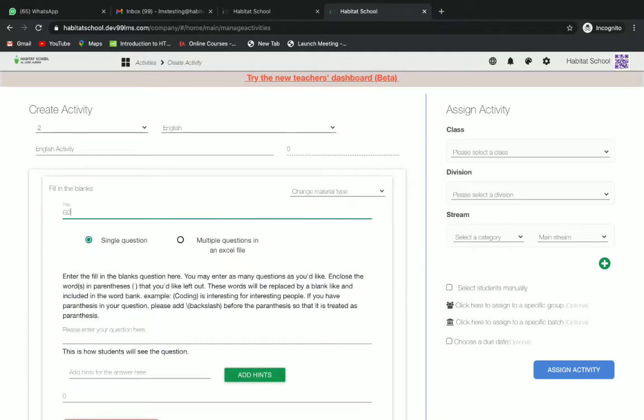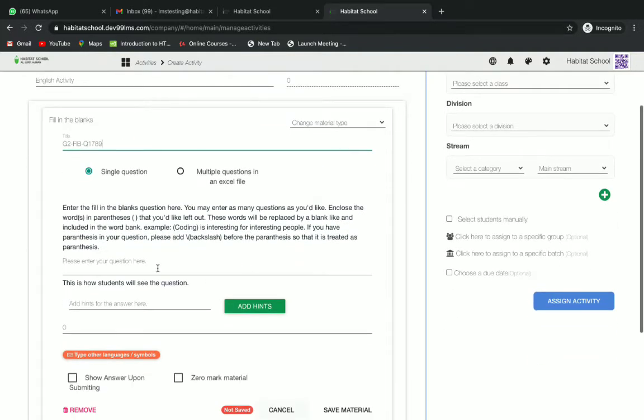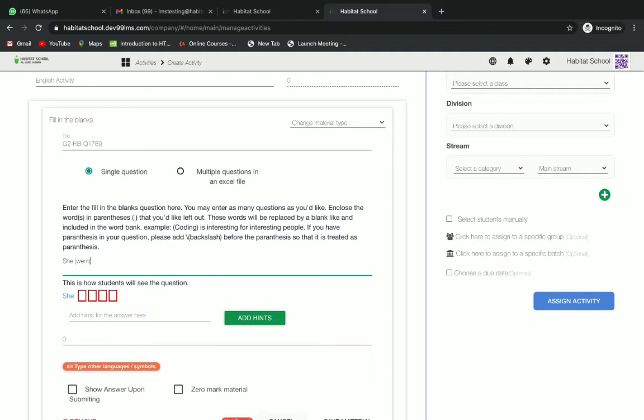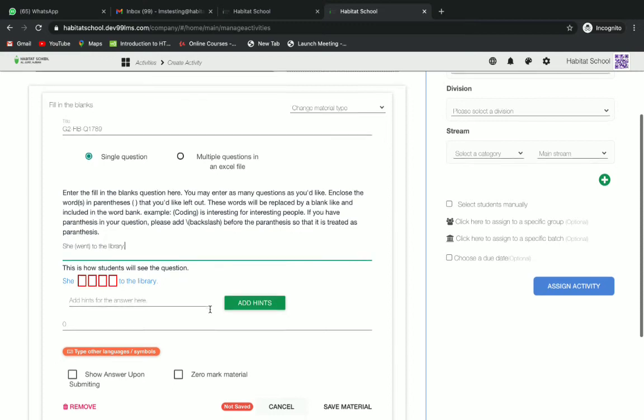First, you have to give the title. And then provide the question in the question space below. Since it is a fill in the blanks question, you have to provide the answer to be filled in parentheses. So the word to be filled is to be given inside parentheses. And then you can give the mark.